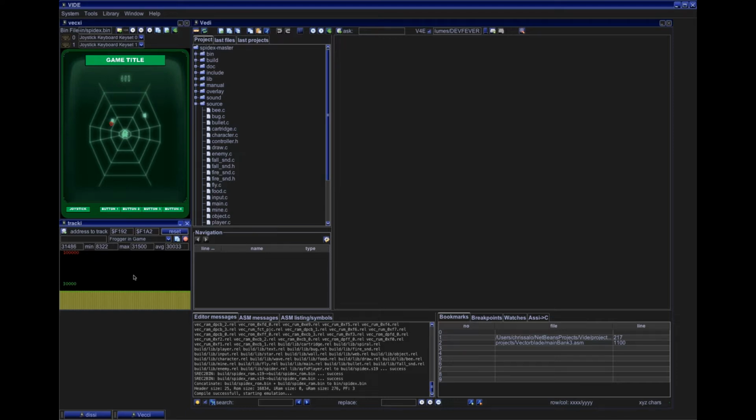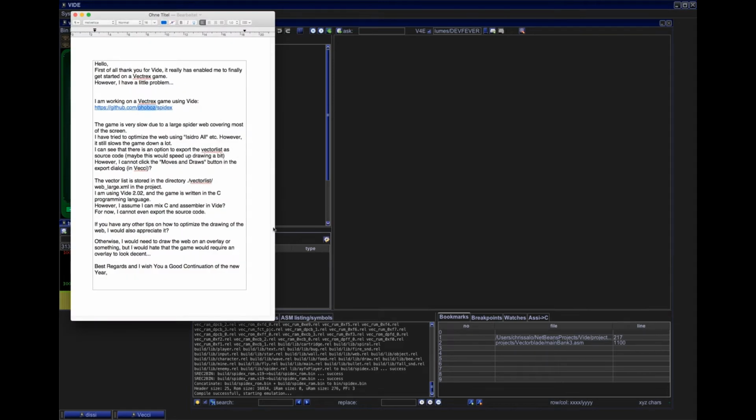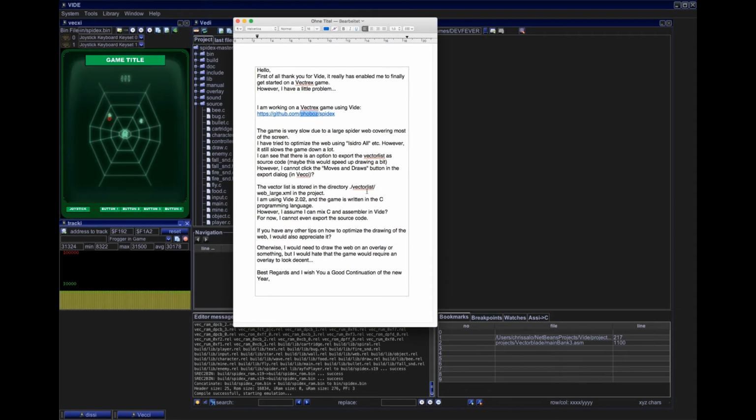Next step is to look at what Phobos did. As you can see in the email, he actually suspected the web. The vector list is stored in the directory, the web, and so on. The game is very slow due to a large spider web covering most of the screen. Well, let's look at that. How many of these cycles actually are used for the web.